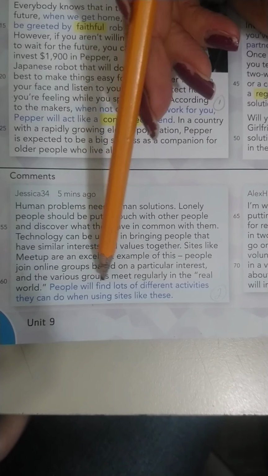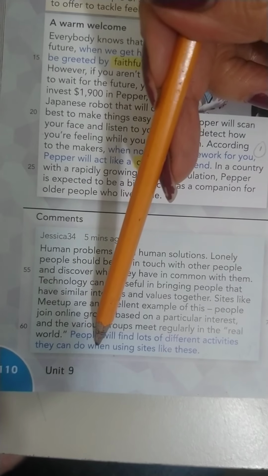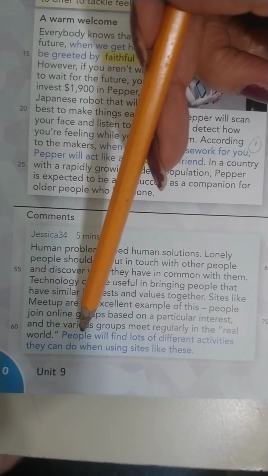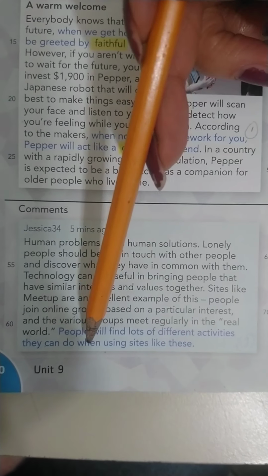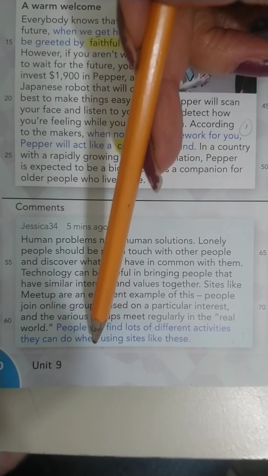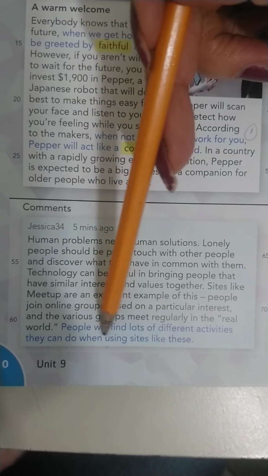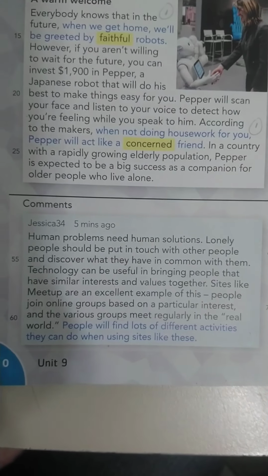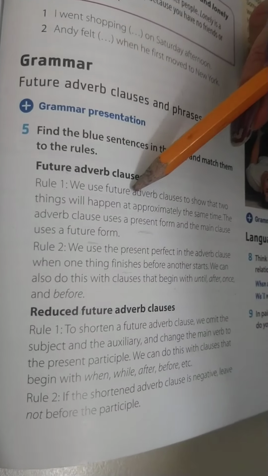People will find lots of different activities they can do when using sites like this. If you notice in this one, you started with the future sentence, but then you have when as an adverb also of time, and then you have simple present tense, or present continuous. Then it is also the rule number 1.